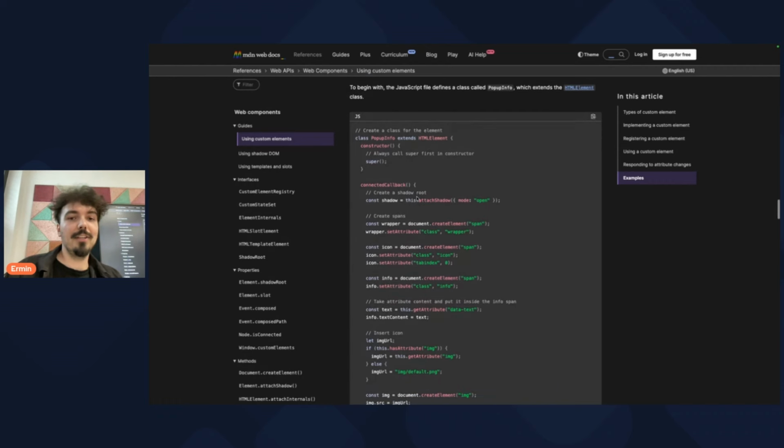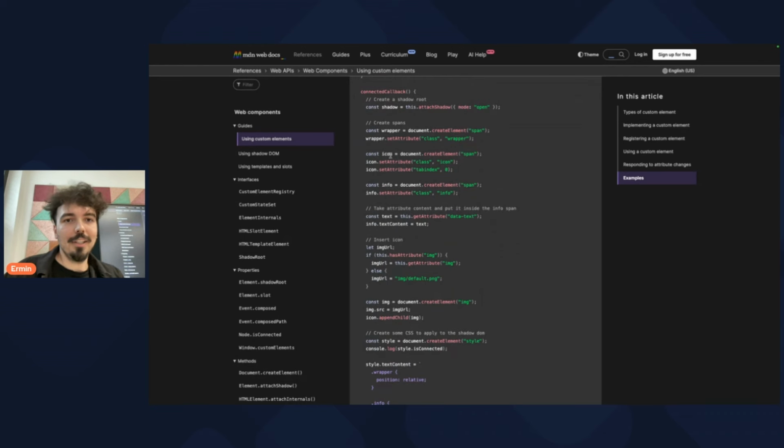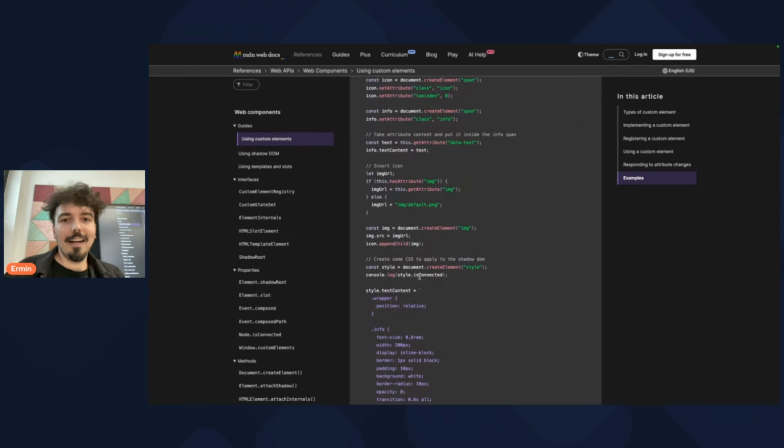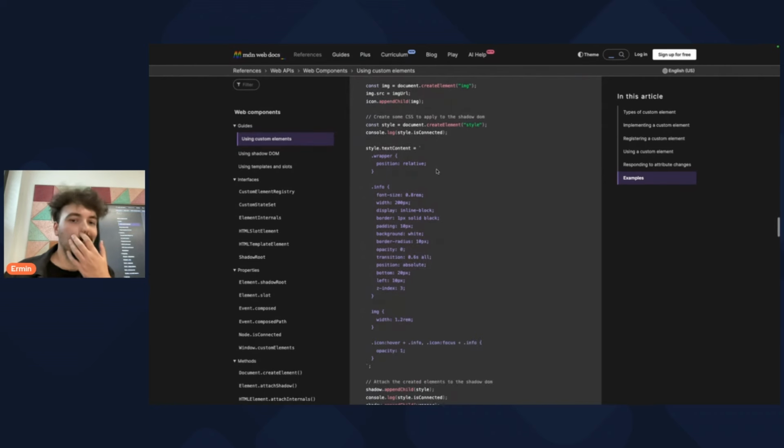We don't have state management. We don't have clear templates. And basically, we would need to attach shadow, we need to kind of inline the styles, and we need to manually create elements. So there is not a clean way.